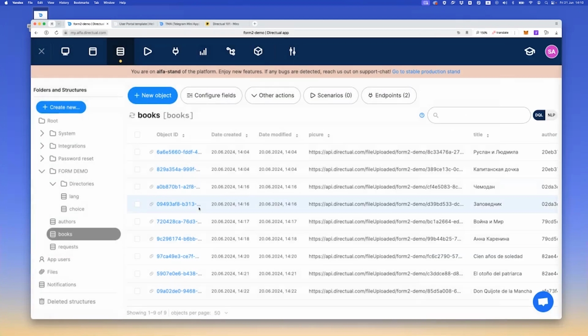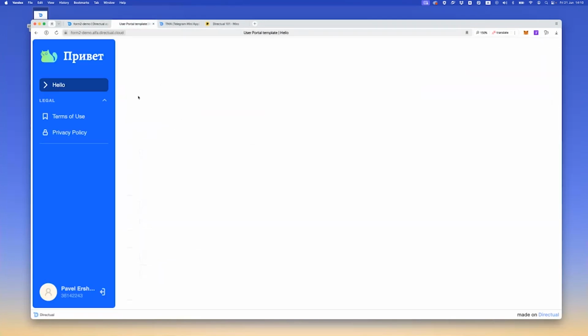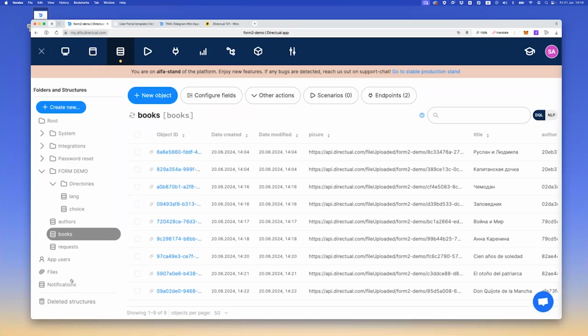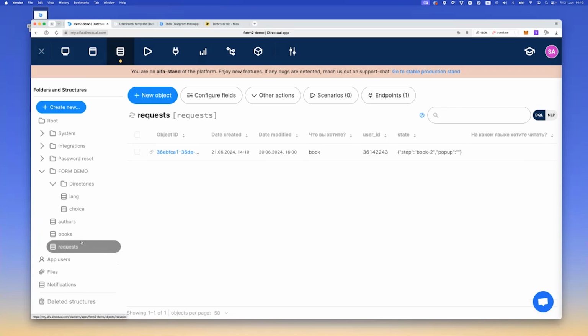All right. I would love to create a form for sending a request, for choosing some book. And there would be a few steps. First, I'm creating the request. Second, I will choose the language, and then I'll choose the author and the book. So step by step. All right. Here is the page. Here is the data structure, requests.